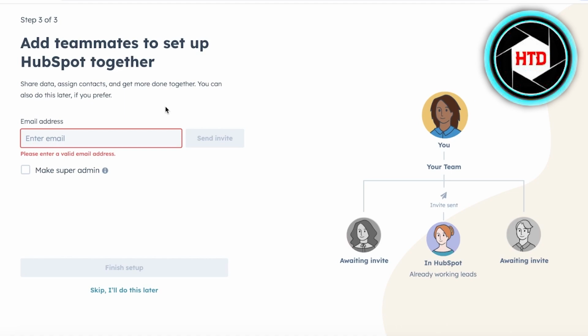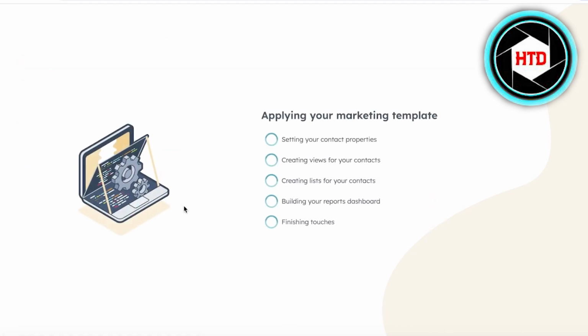And now from here, you can add any teammates that you want to use HubSpot with. So any people that are working with you can be added over here. But we're just going to skip this and head on over directly to our HubSpot CRM. So that's how easy and simple it is to get started on HubSpot.